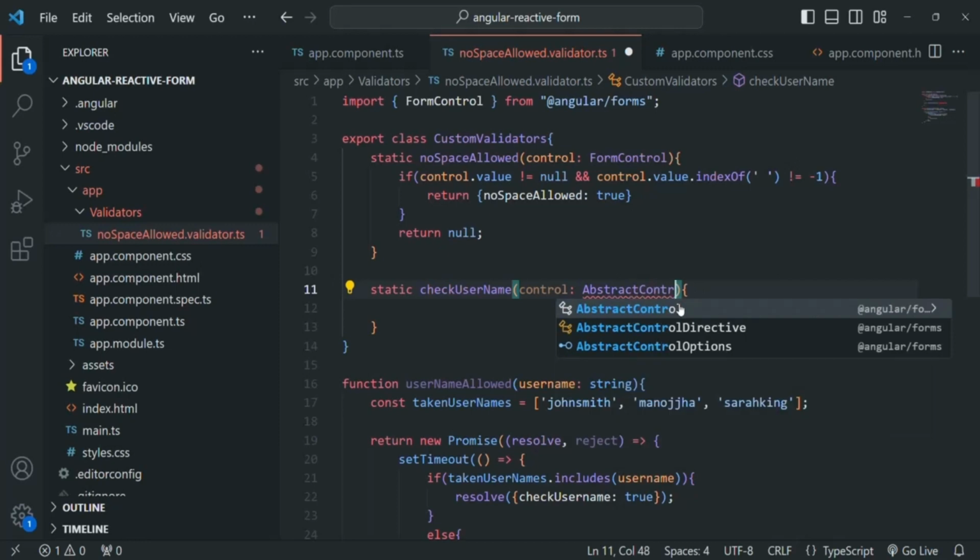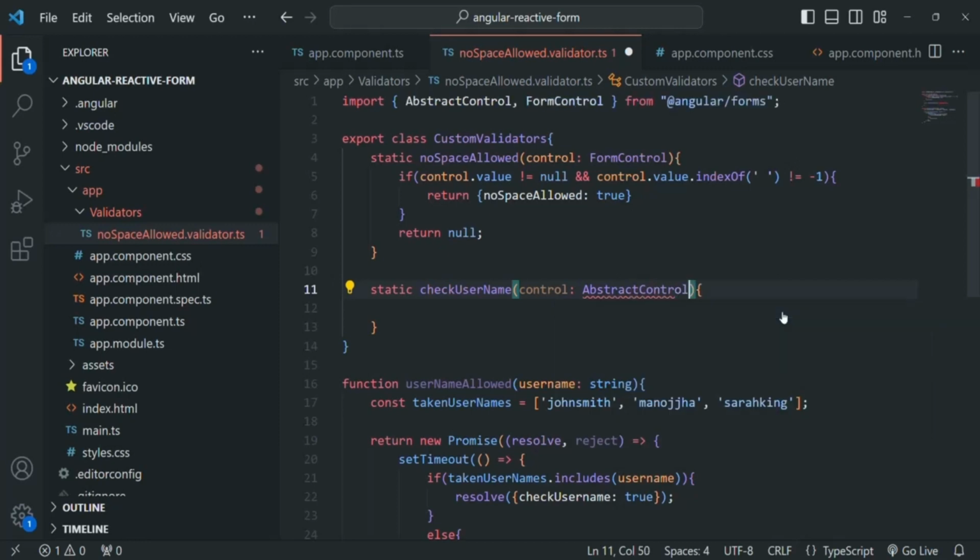And in order to use this abstract control, we also need to import it from @angular/forms. Since we are using this abstract control, we can use this validator on a form group, form array, or form control, because form group, form array, and form control are child classes of the abstract control class.